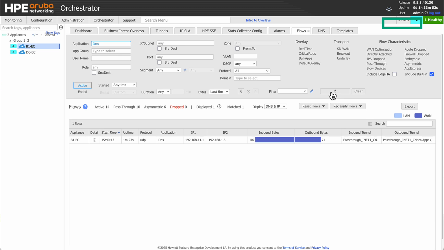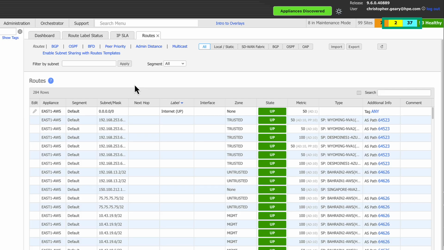From version 9.6, if the new route labels feature has been configured and one of them is down, you'll see the alarm route label is down. If you examine monitoring flows and find that a flow hasn't taken the route you expected, find the route in Config Routes, where you'll see a column called Label. If a route is down due to an IPSLA rule, it will show the label name and status, for example, Internet and down in brackets.